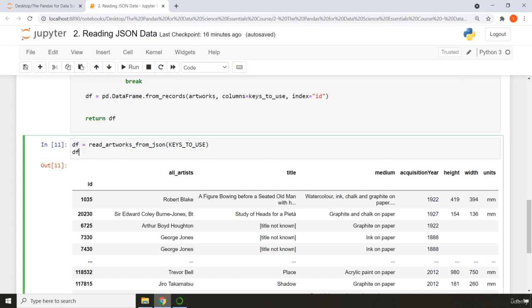So this is called cleaning data before actually trying to process it.